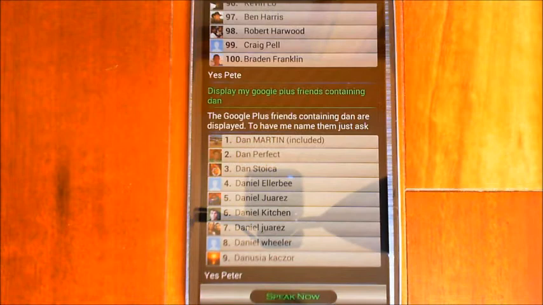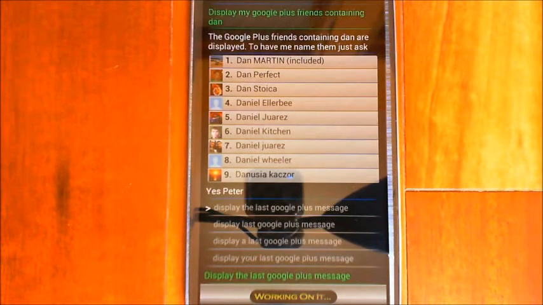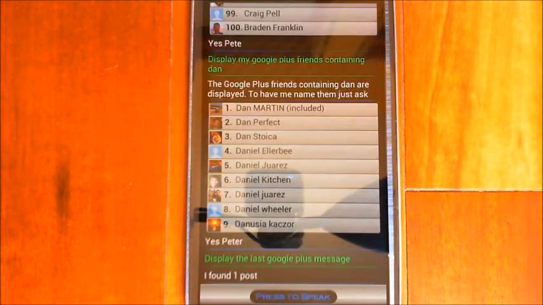Display the last Google Plus message. And of course, I could have said display the last 5 Google Plus messages or found whatever. One post. So this is kind of how it will happen now when you've set it up to automatically check. It won't say I found one post, it'll just come up with a message. So you'll see how this works.